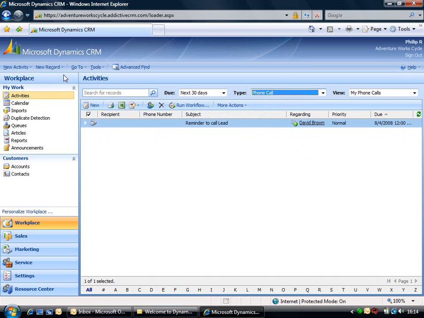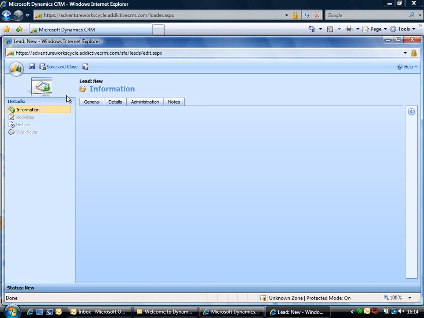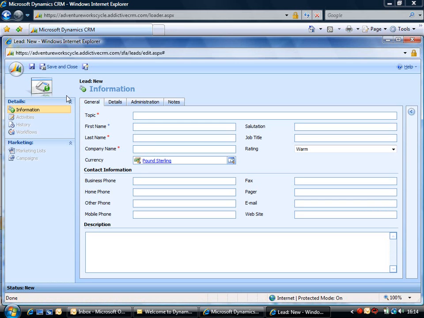Okay, so we've shown you how to add new activities. Now let's show you how to create a new record. So let's now create a new lead that we're working with. Select new lead, give it a topic. So this is an out-of-the-box form that comes with Dynamics CRM, and topic is more of a description field for this record.